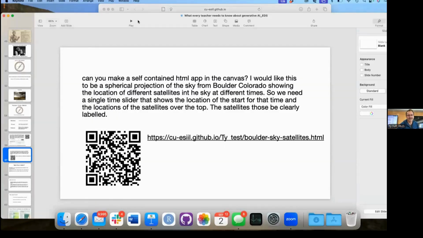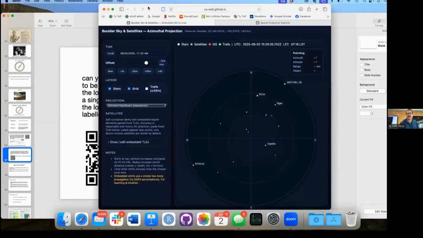So that was a zero-shot prompt. I sat down, however long it took me to type it in, and it was done. I did this right before the talk and both apps took me 15 minutes to write and publish.